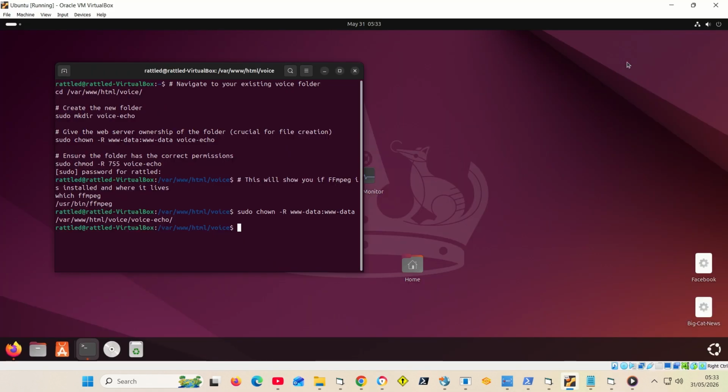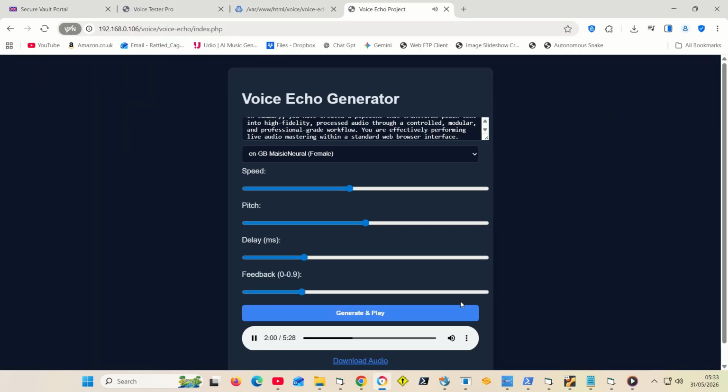3. Step-by-step execution flow. When you click generate and play, the following invisible chain of events happens in milliseconds. Step A, request and parameter capture. The JavaScript generate function collects your slider inputs and text content. It encodes these into a URL and sends a fetch request to your index.php script. This is asynchronous, meaning the rest of the page remains responsive while the server works.